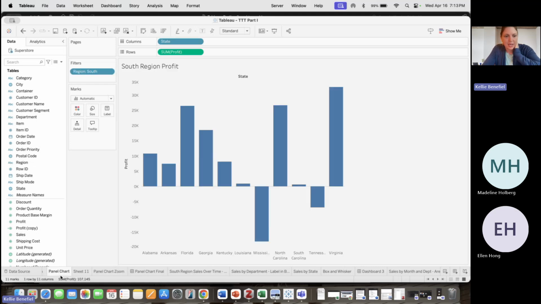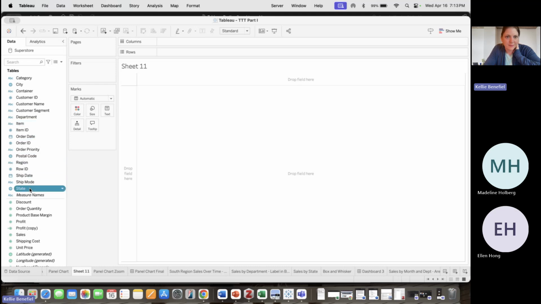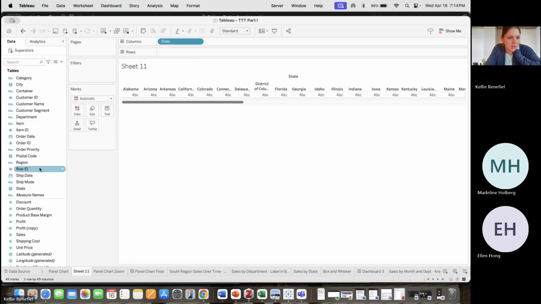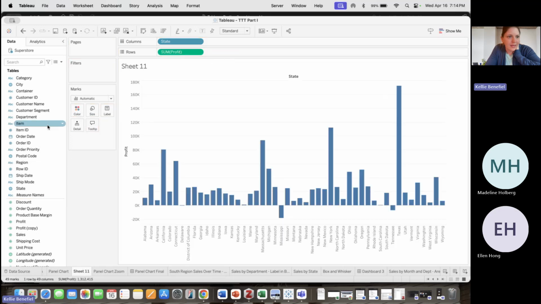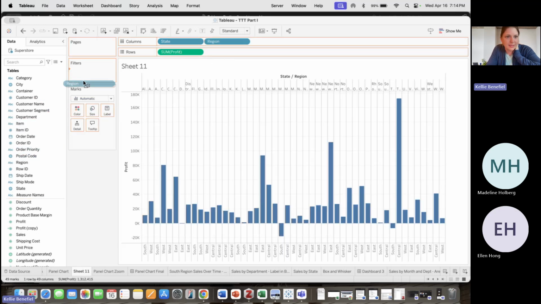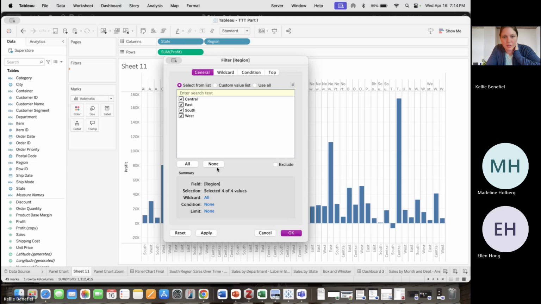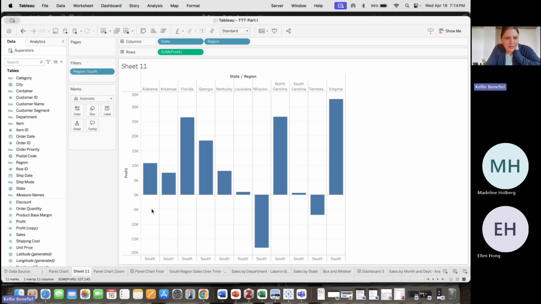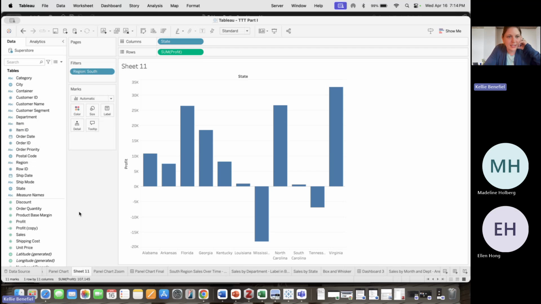somebody manipulate Tableau. So we've got the state and profit, and then we're filtering by region. Profit. And then I only want to look at the South. Okay. And I accidentally pulled region over here, sorry. Okay, so state, so that looks the same as my chart here, except for the grid lines.